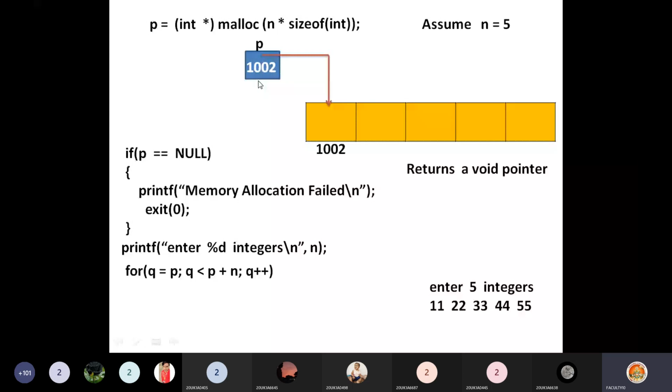Just see here, this is the box for Q. In P, 1002 is there. That 1002 will be stored in Q. What is 1002 here? It is nothing but the first element address. We can say that Q is also now pointing to the first element. Then the condition: Q less than P plus N.